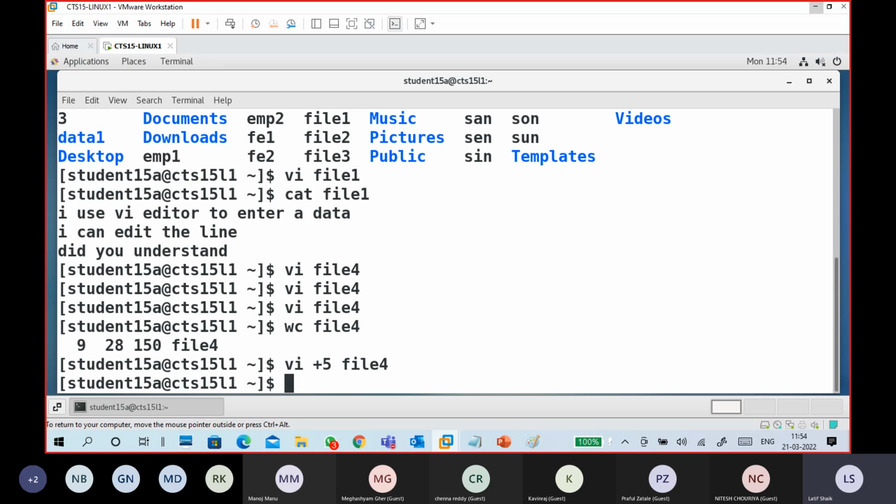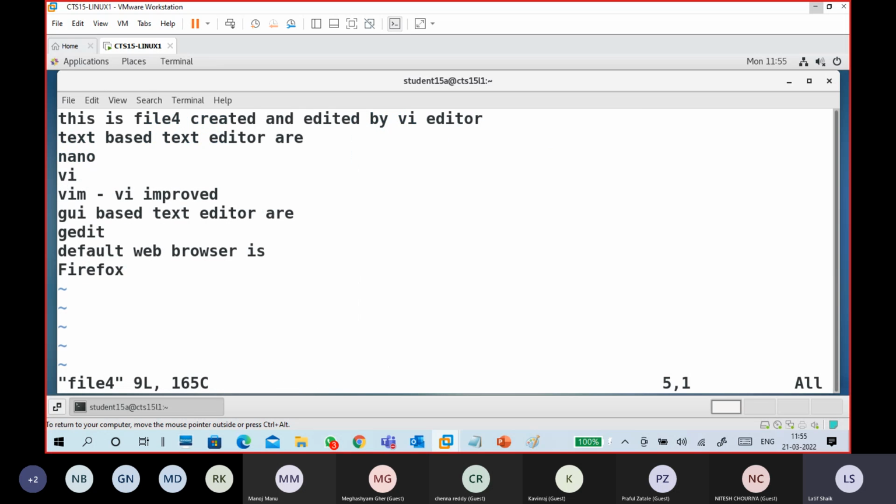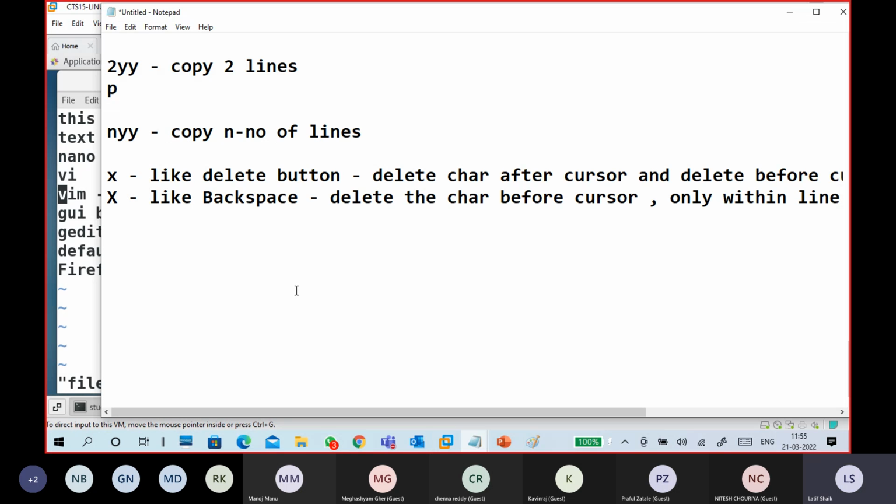For example, you're running a shell script and it is throwing an error. The 150th line has some problem. There are 300 lines, 400 lines. How do you go to the 150th line? vi space plus 150, kind of stuff. Okay.